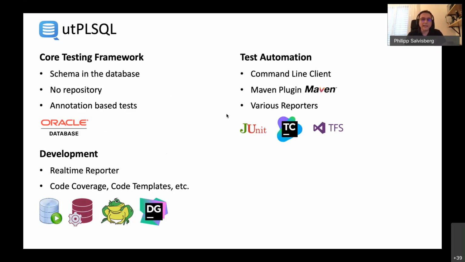There is a command line client, which you can integrate basically in every environment you like. And there is also a Maven plugin. And both options produce various outputs. These outputs can be configured. You can produce multiple outputs. And one of the famous outputs is a JUnit report, which is an XML-based output that can be plugged in basically every environment. There are similar outputs for the product from JetBrains or the product from Microsoft.